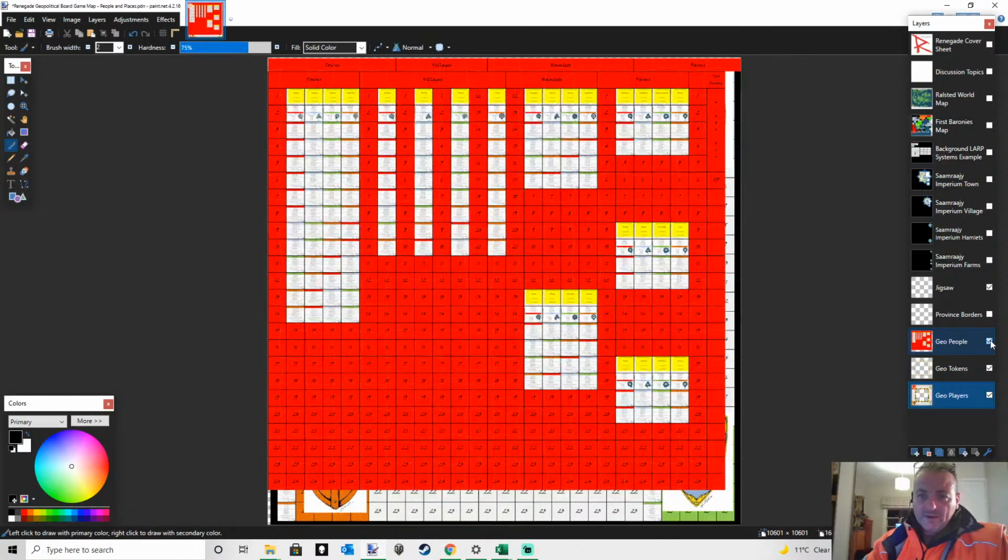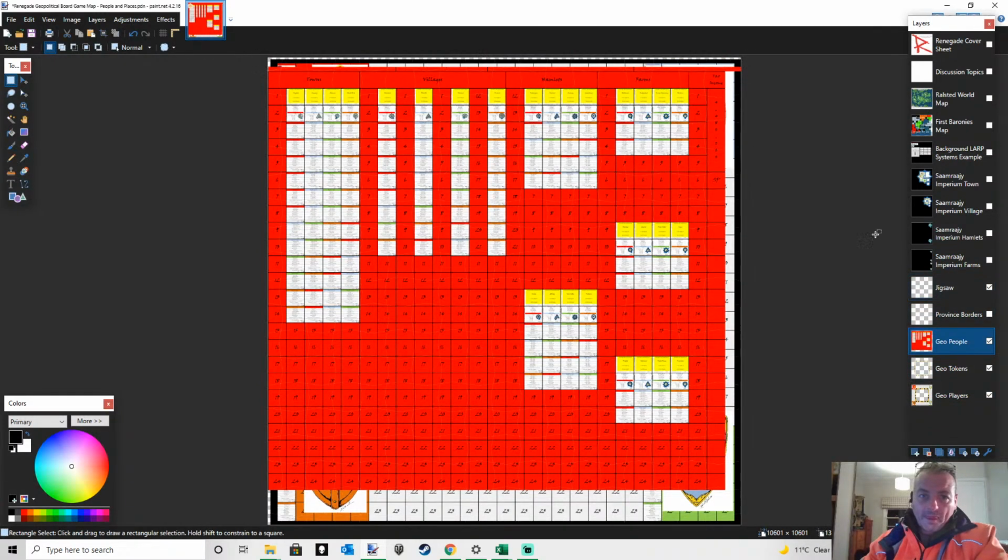Geoplayer people. So it looks like we've got one at the top and one at the bottom. So not really happy about that. Look, it may be that... Look, I have been mucking around with different versions of this layout.